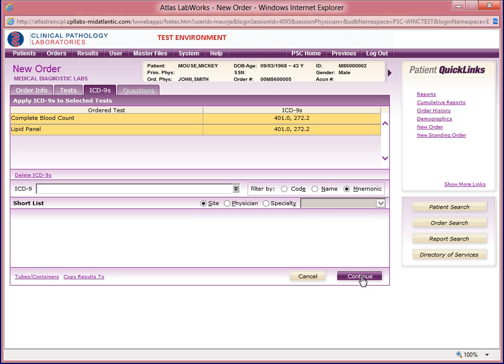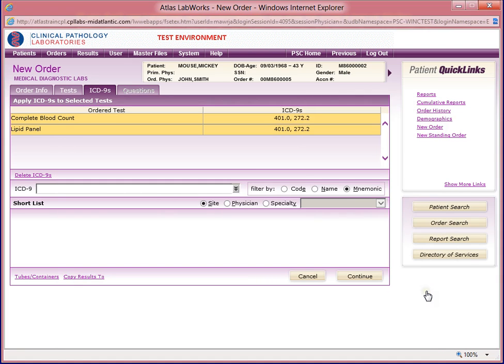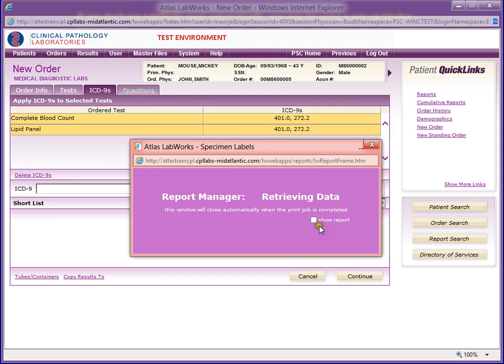When complete, select the Continue button. Now, if there were Ask at Order Entry questions, you'll notice here that that's the next tab. However, if there is not, it will then start to generate the labels and the requisitions. I'll select the Continue button. And the first thing that Atlas is going to do is tell me what specimen collections I should take. And then it will print out, and I will select that to show to the screen.